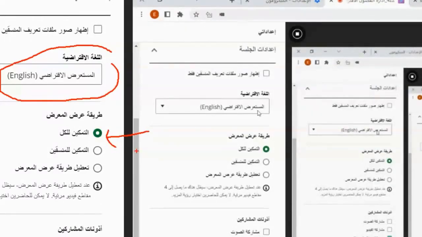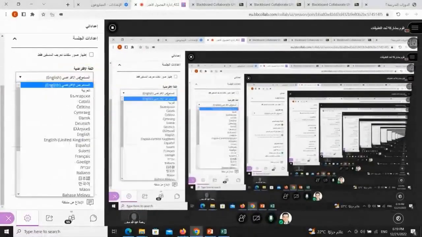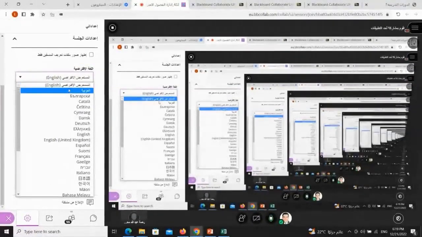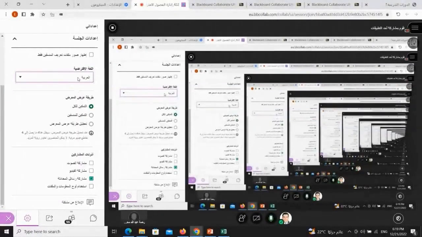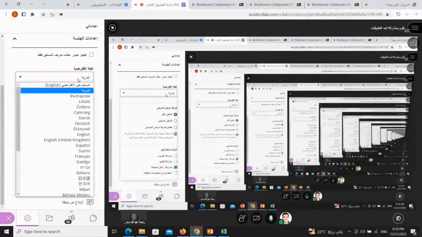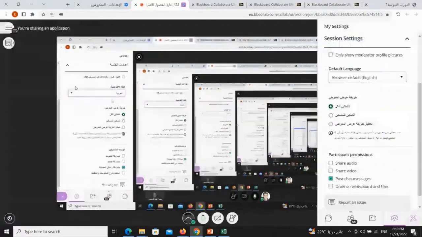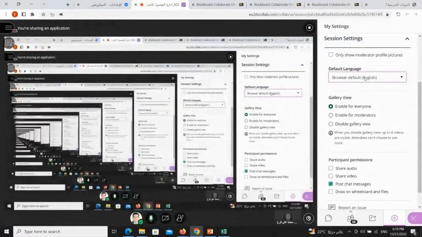When creating the session, there were settings, including permissions for microphone, camera, or chat use. I must select English. I click it. It switches to English. I return and choose Arabic. It switches back to Arabic.